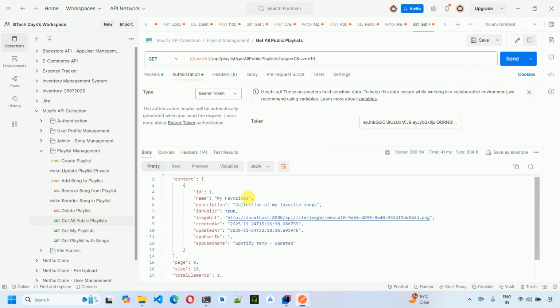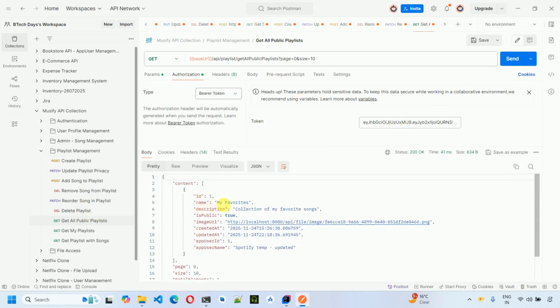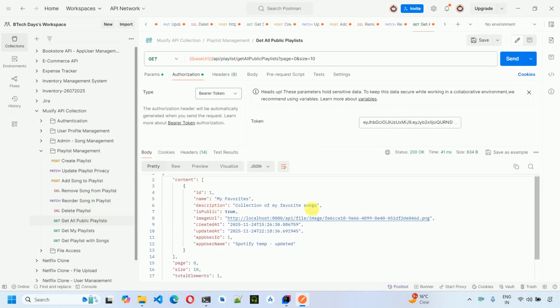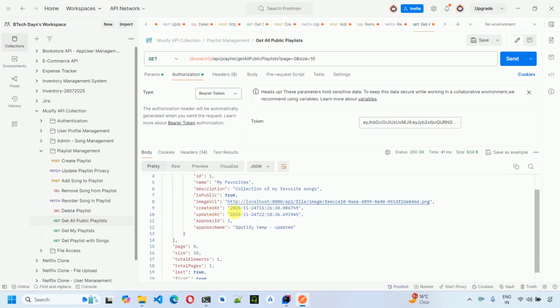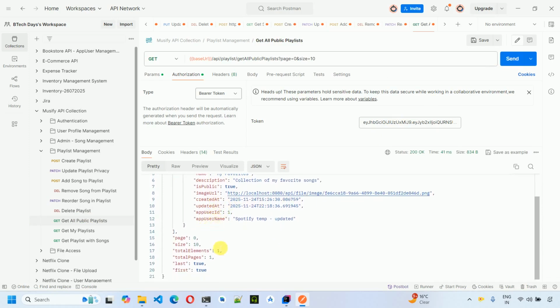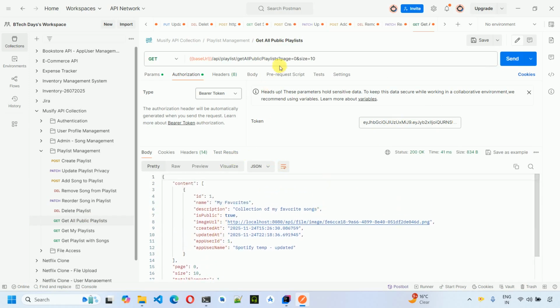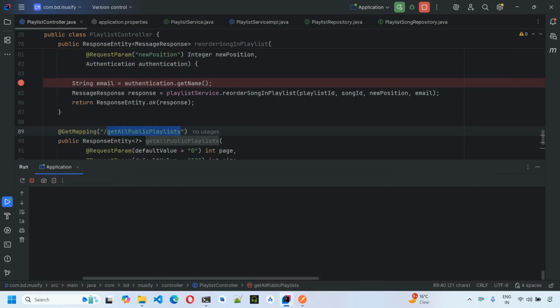And this time we can see we got one playlist. The name is my favorite, a collection of my favorite songs, is public true, and the image URL we got it, created at and so on, and we got this stuff. So for this playlist we got everything. So it means this API is working fine. So let me quickly minimize this one and jump back to the playlist controller.